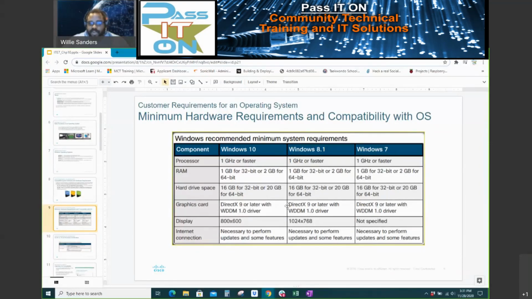The graphics card recommendations are the same. Windows 7 doesn't have any specifications for display. Windows 8.1 had a higher specification of resolution, but they reduced it in Windows 10 to make it more compatible with older displays. And then having the internet is necessary for all three. I mean, computers nowadays without the internet are useless.